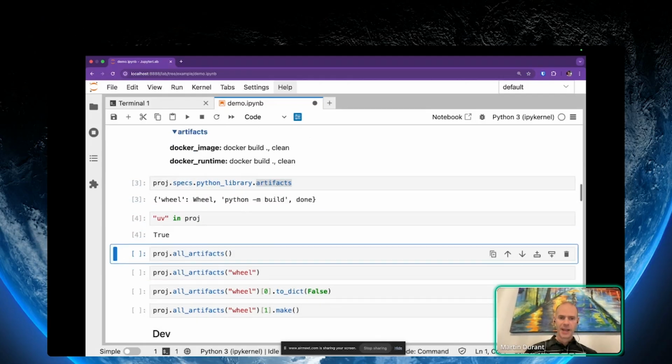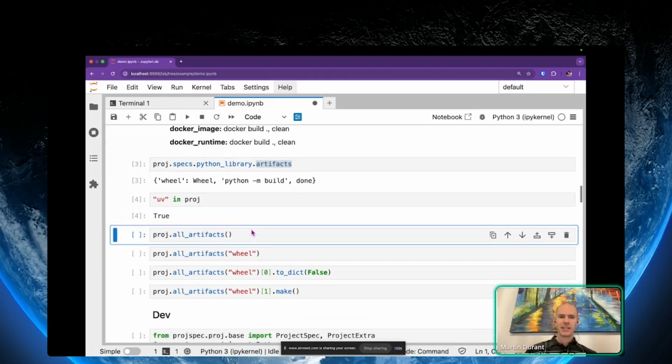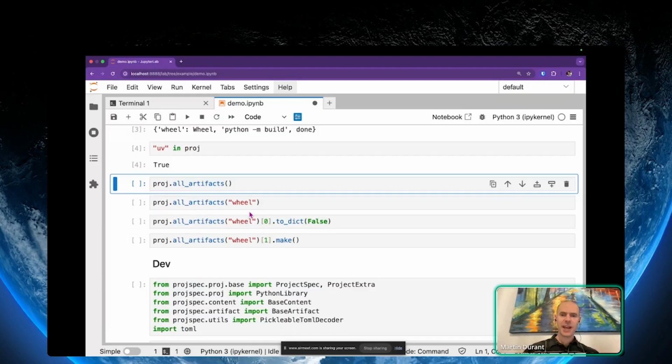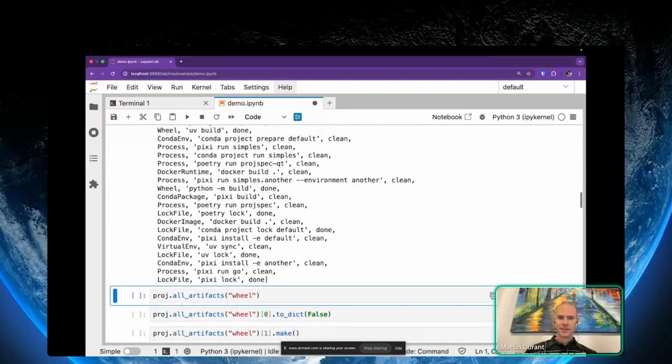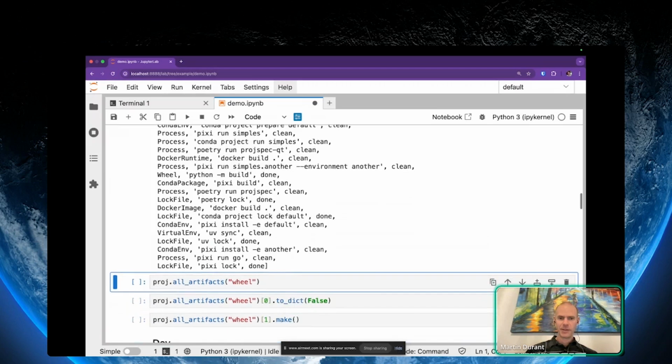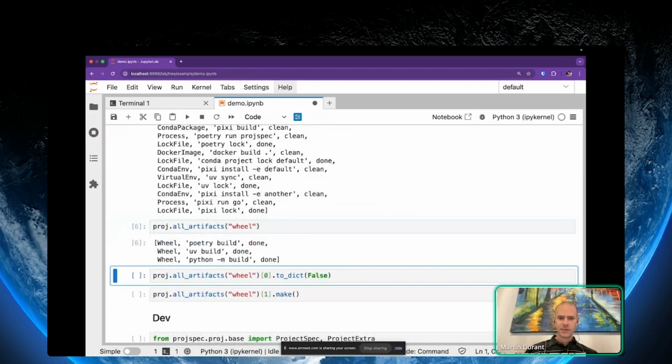I can ask, is this also a UV project? If it's a condition that I want, if I want to programmatically do something with this, I can look at all the artifacts I can build. There's quite a few of them from here.